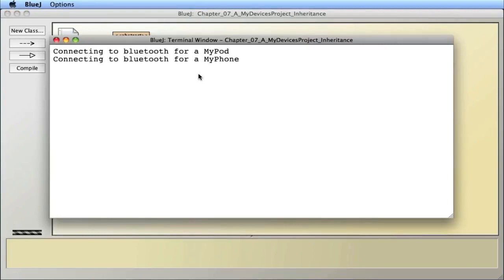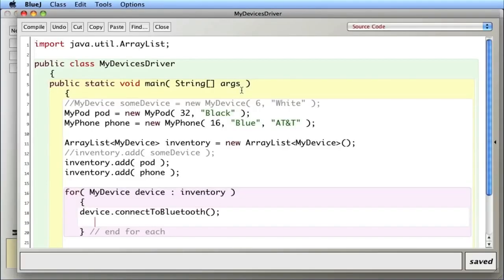And you can see it went through the array list of two things, and it ran the code for my pod, it ran the code for my phone, but I used the same set of code. I use one set of code to run the method for any device. And as you can imagine, if I had many different devices, 3, 4, 5, 6 different types, I could run one method to connect them all. I don't have to have separate for loops and say, if you're this, do that, if you're this, do that. This abstract method that I defined in the subclasses is called for the appropriate device, and I can run through many different objects at once.